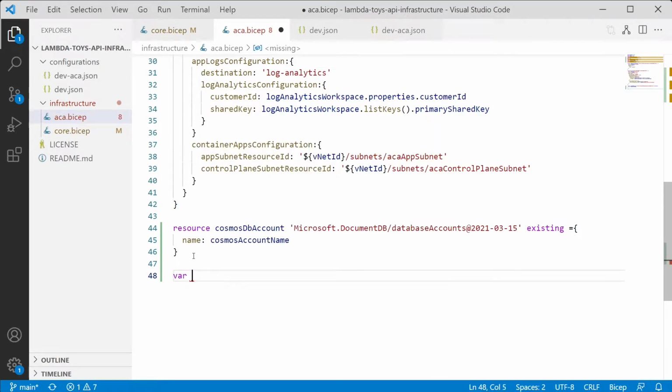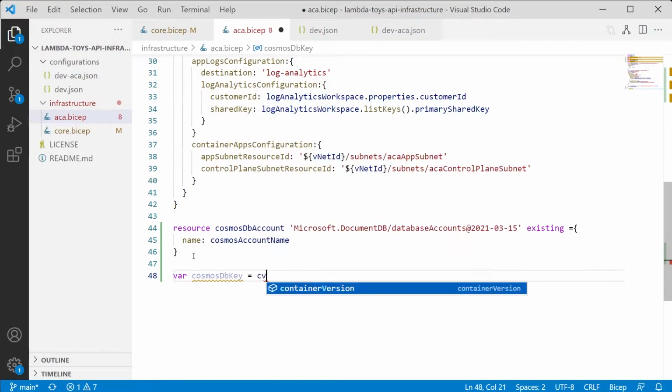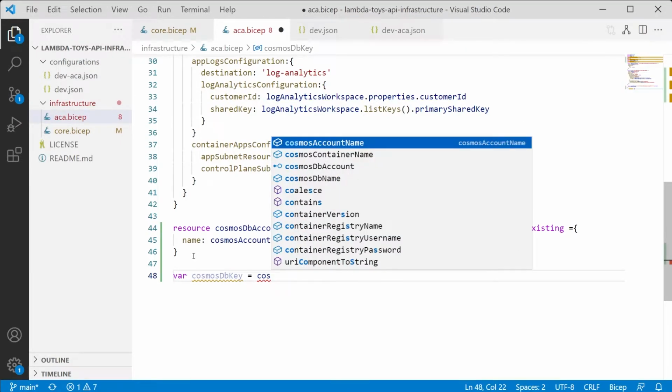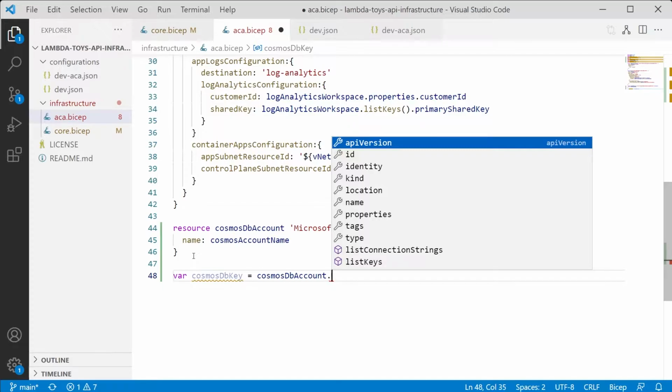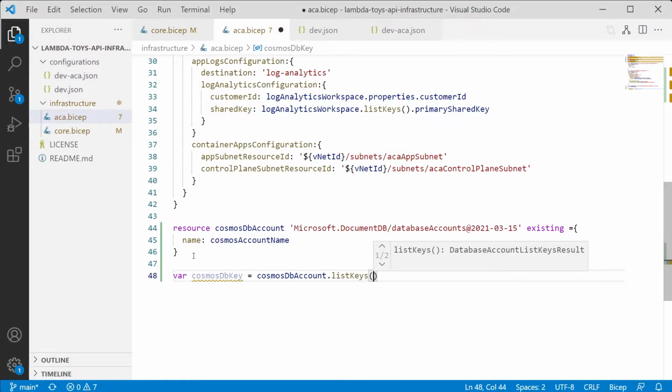So we can then create a variable. So we're going to call this the CosmosDB key. And that's going to be pulled from this CosmosDB account. So if we go in here and we want to list keys, and then we want the primary master key, and that's going to go and get that. So it allows us basically to create a reference to that existing resource, and we can then go and get details from that.